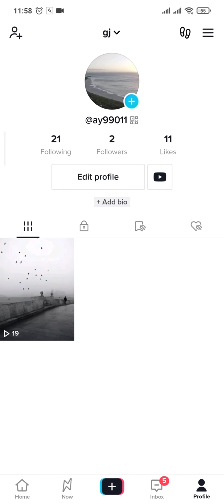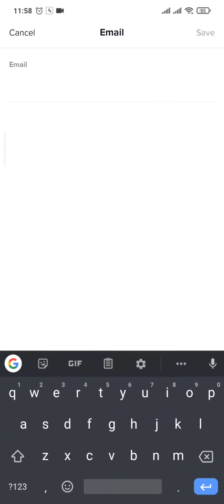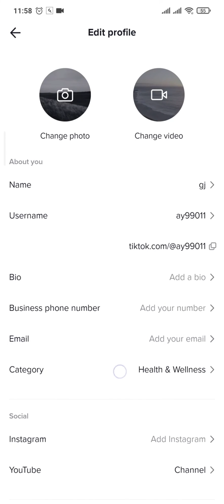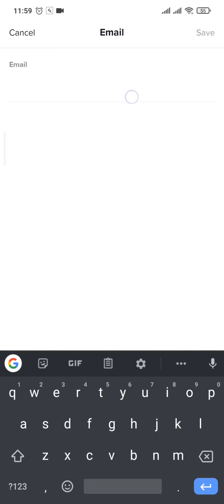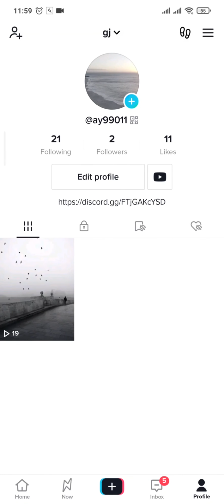After you switch yours to a business account, you can tap on edit profile, and here you should be able to see an option of website where you can easily attach your link, which would be a clickable link. You can simply tap open that option and then paste the link that you just copied. Now after you do that, you should be able to see the link of your Discord right on your bio on TikTok, and when someone taps on it, they will be directed to your server on Discord.